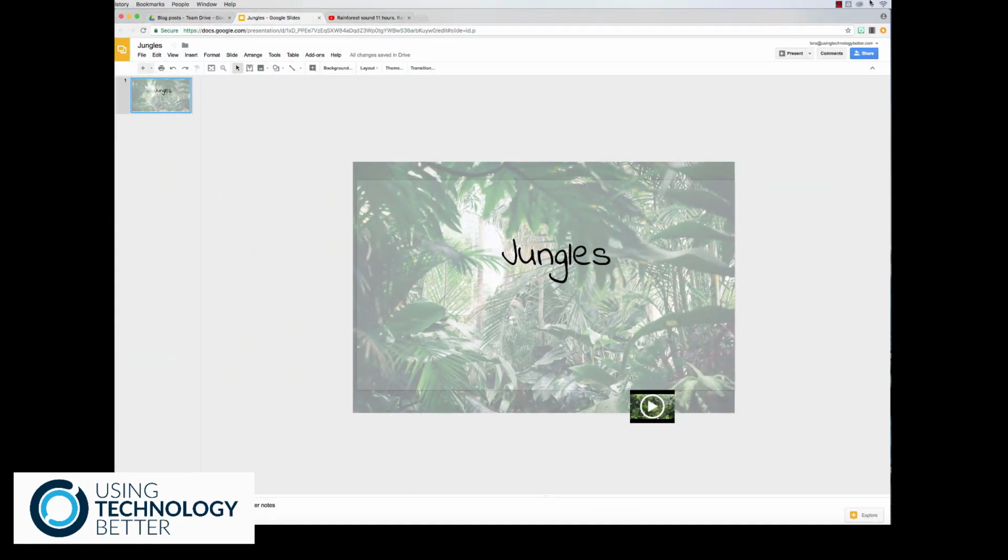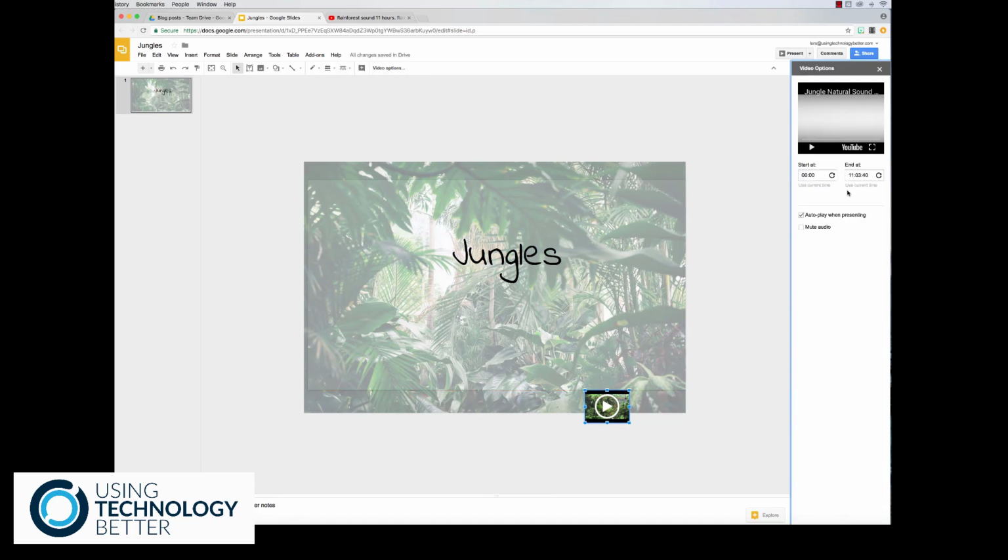Awesome, so some beautiful jungles there on our slide. Nice and easy. I guess the two main things are to make sure that that's hard up against the slide and you get the red line, and also that you have selected autoplay when presenting.